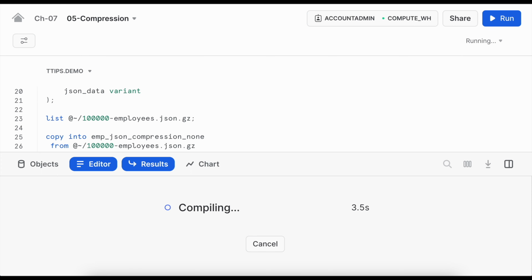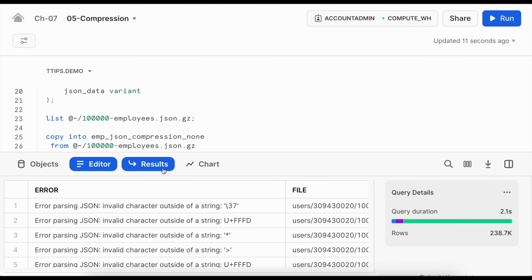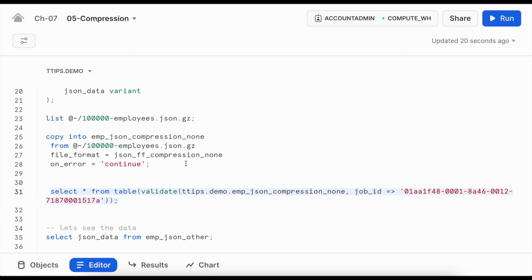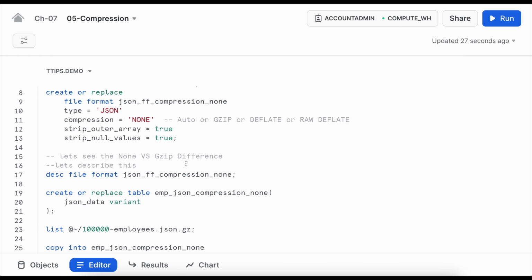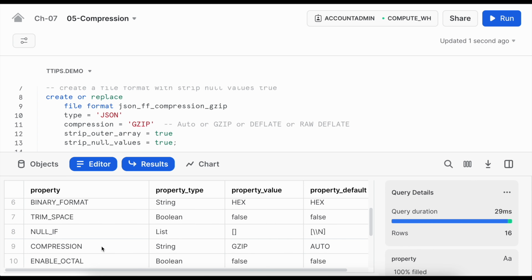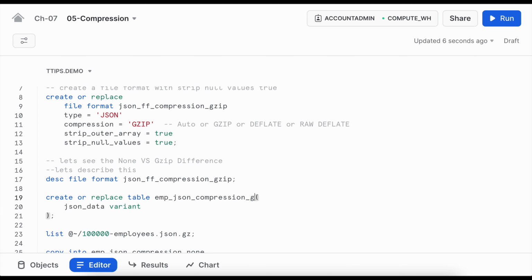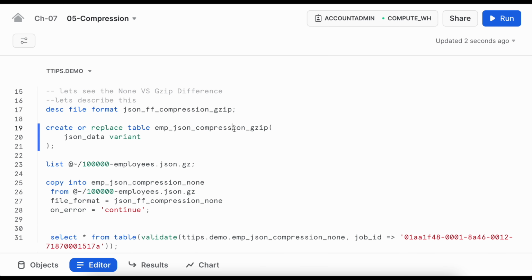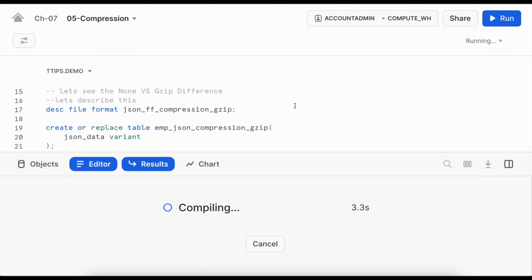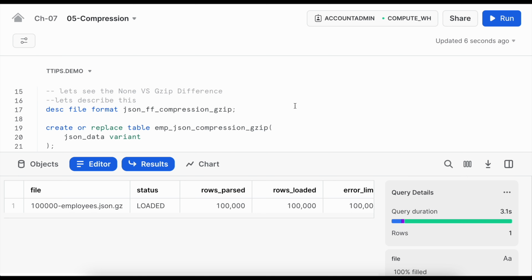So I can run the validate command and see what has gone wrong. Since we have loaded the compressed JSON file into a non-compressed file format, that's how it has ended in error. Now what I'm going to do is quickly change the compression to gzip and let's see whether the same file gets loaded or not. My compression is gzip here. So I have made the changes. Let's run this copy command. Nothing has changed except the file compression is taking a parameter called gzip. So I can see my data loaded successfully without any issue.